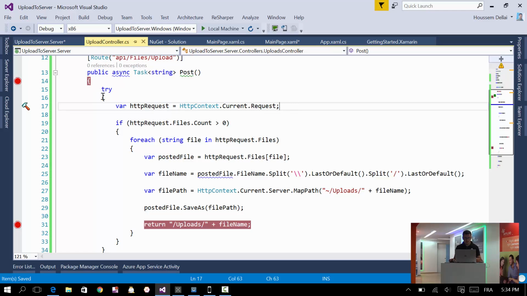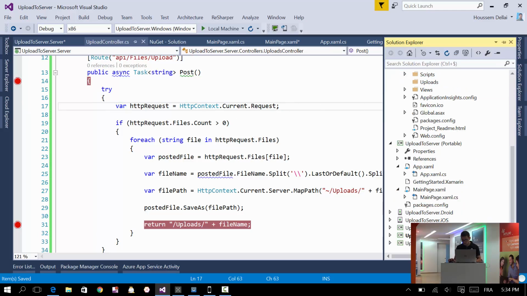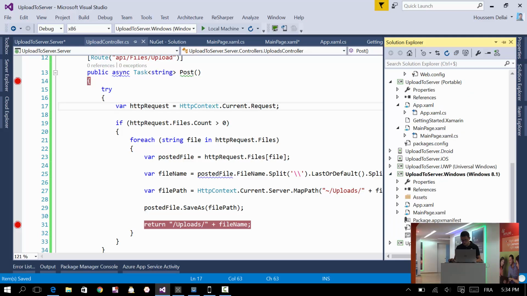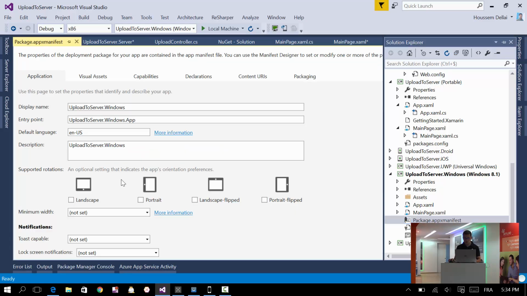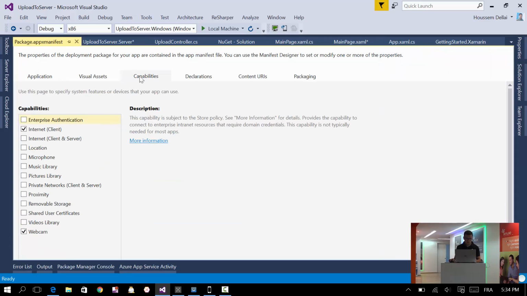And here I have to not forget to set some capabilities for my Windows 8.1. So I'll go to package app manifest because I might try to access the camera. For that I should ask for permission to use the camera, and I can ask for permission by going to the app manifest, going to capabilities, and here picking the webcam. Okay.